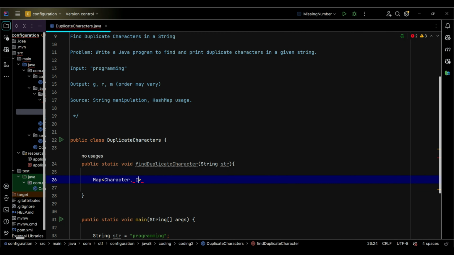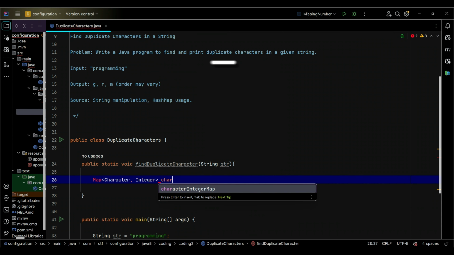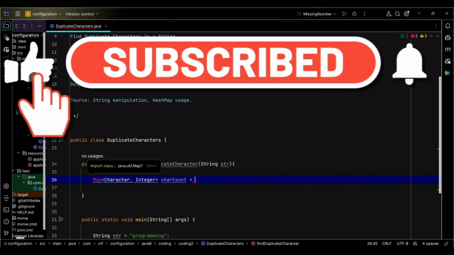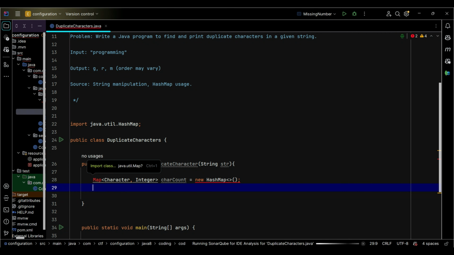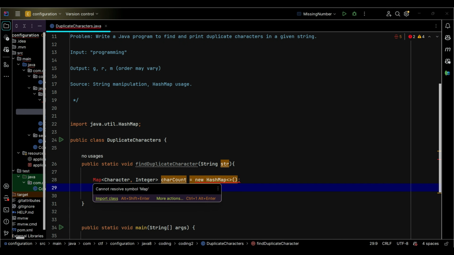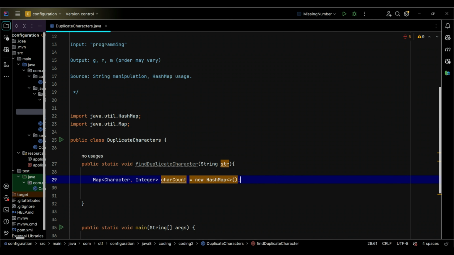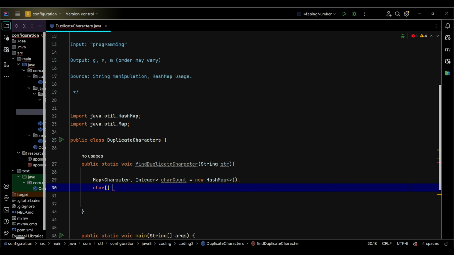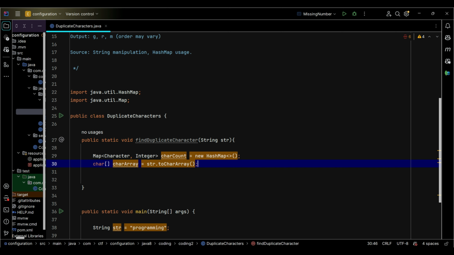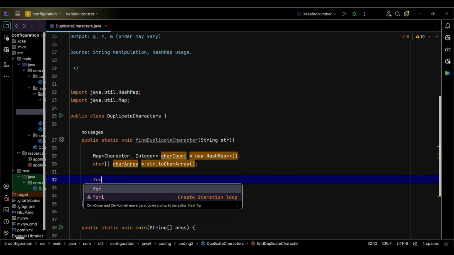Then I will make use of Integer over here because I'm trying to store the count. Now, characterCount. I'm going to create a HashMap over here. Let me import this first. Once you create this, let's convert that particular string into a character array. How can you do that? You can call the toCharArray method over here. This is going to convert it. Now in this case, I will write a for loop over here.